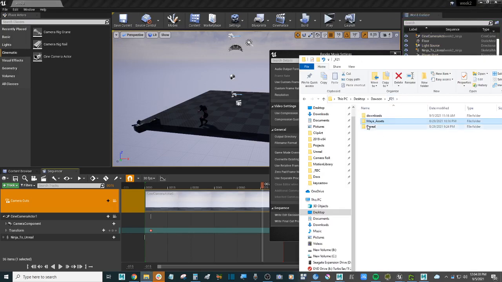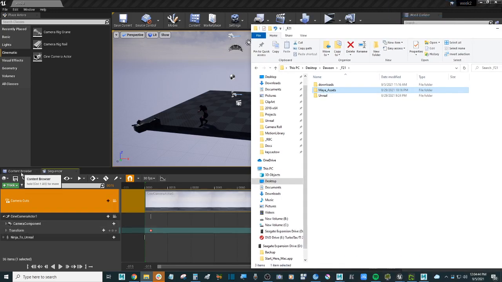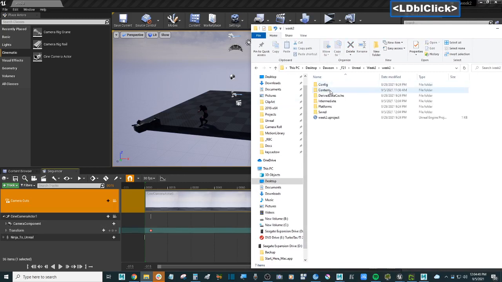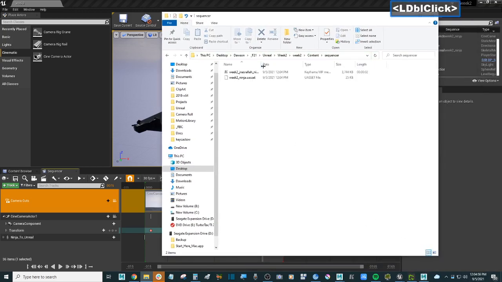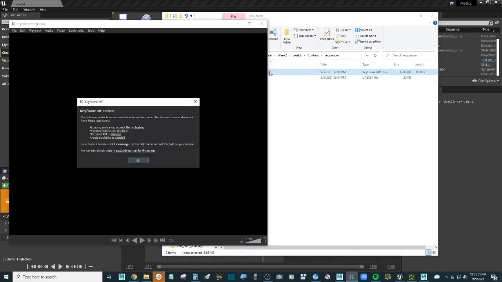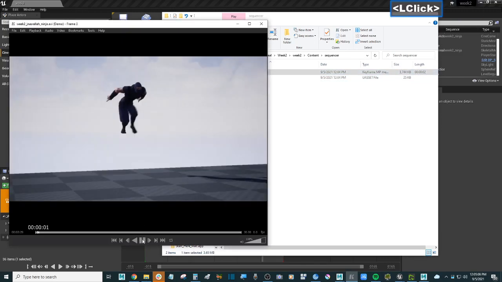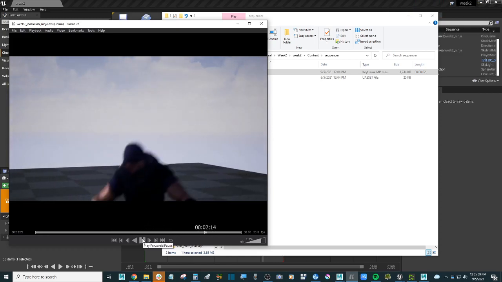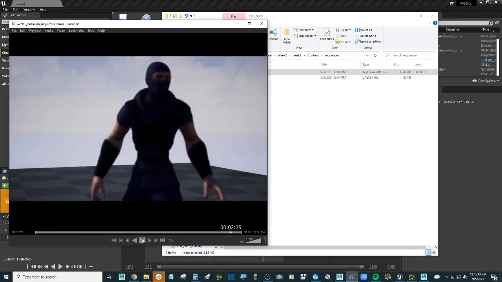So I'm gonna go in content, it's probably in here. Okay, Unreal, week two content, sequencer, right? That's where we rendered it. And then we open it and we'll see the magic, hopefully. Yes. It gives you even motion blur. Look. It's cool, huh?